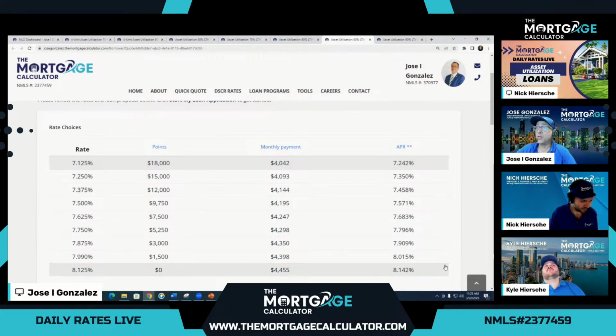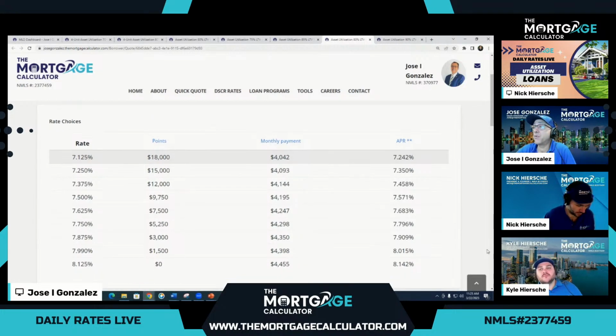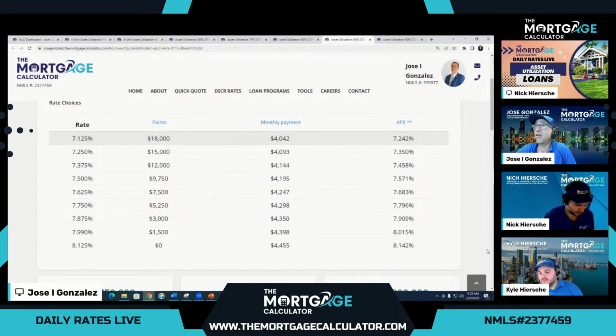But you will note great options here at 80% for this investment property. 8.125 is the par rate, and you can buy it down all the way to 7.125 at a cost of 3 points. So these are amazing rates.